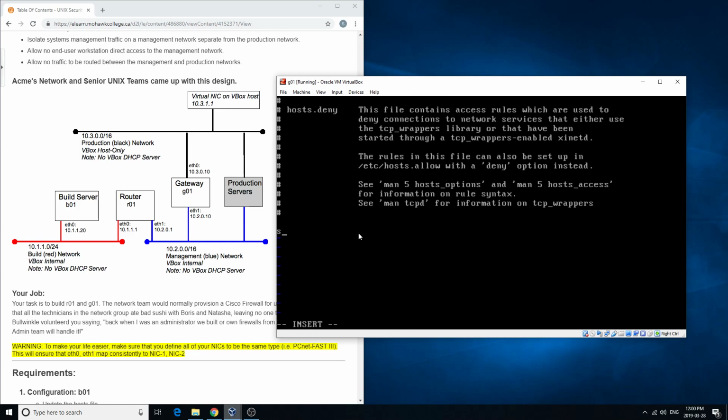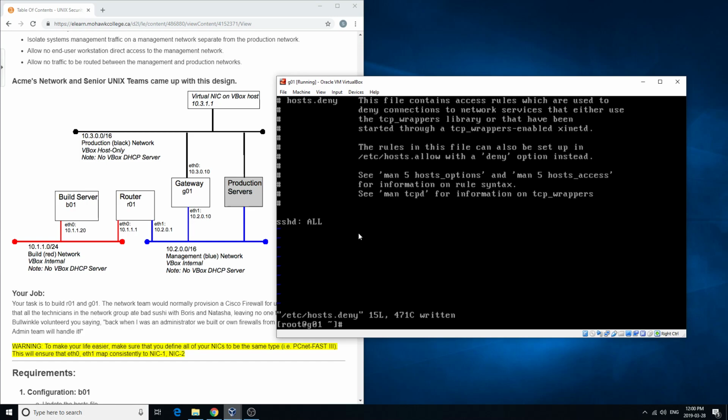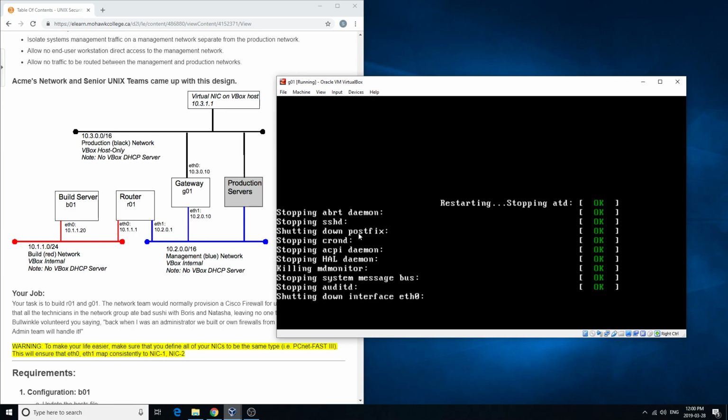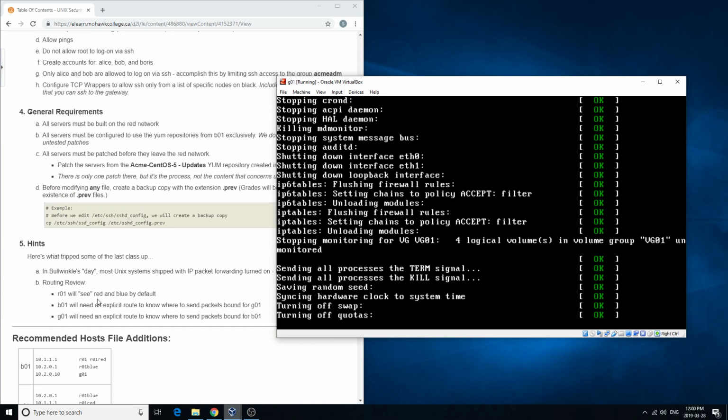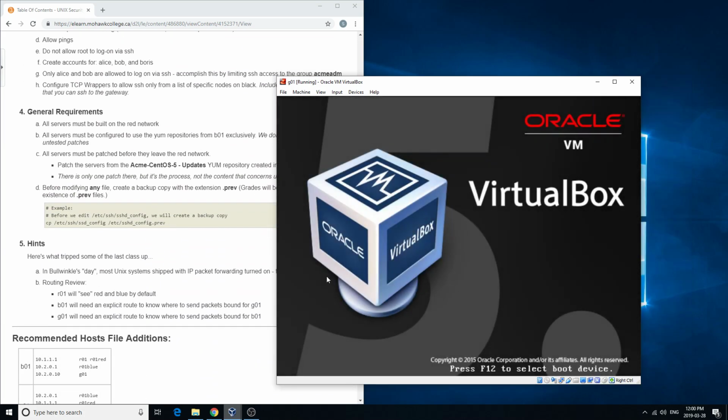And we're just going to say sshd colon all. Because this is the deny file, we don't have to say all deny. This will just know if I'm saying sshd all in the deny file, it's going to deny it. So go ahead and save that and quit. And now you can just shut this down or restart it. I'm just going to restart it. And it's going to apply all of the settings, and hopefully we should be good. So I'll wait for that to go.